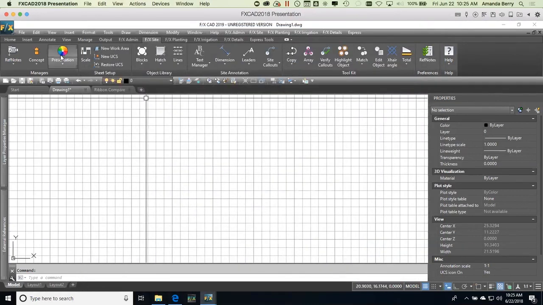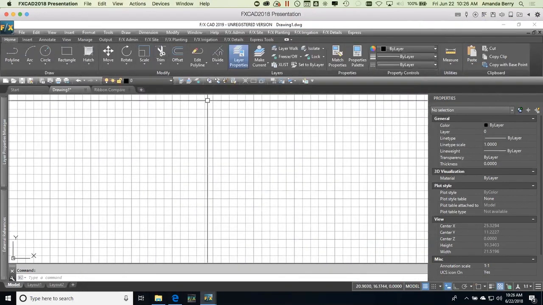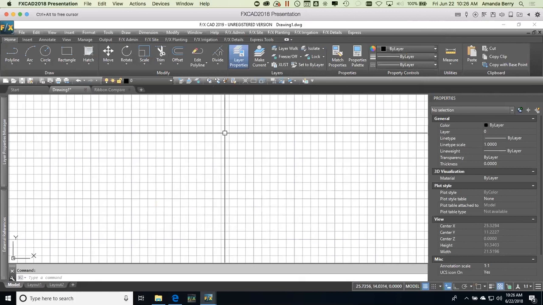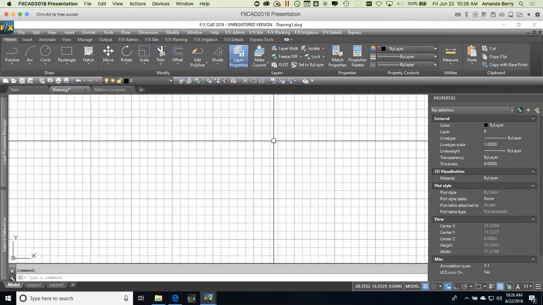And if we go into it, you can see it looks a little bit different. So we set up some of the settings for you to use. And one moment.